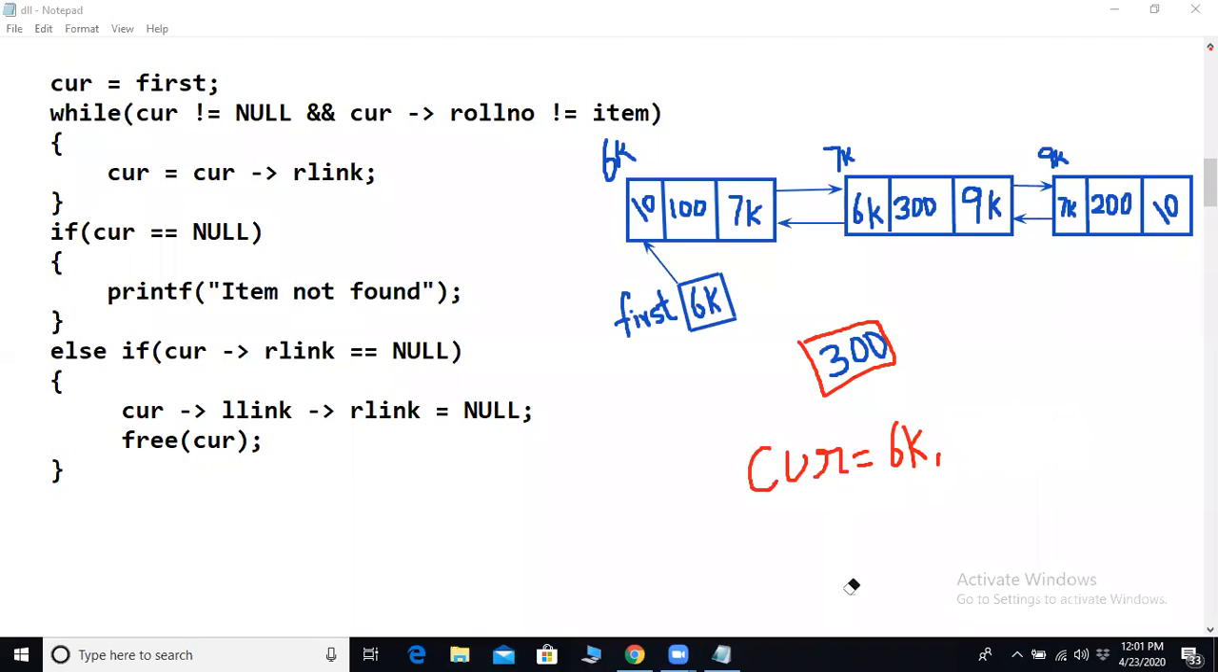Right. Cur value is 6K. Now 6,000 not equal to null. True. 6,000's roll number is 100. 100 not equal to 300. True. Both true. Enter inside. Update the cur. Cur is 6,000. 6,000's right link is 7,000. 7,000 will be stored in the cur. So cur value will now become 7,000.